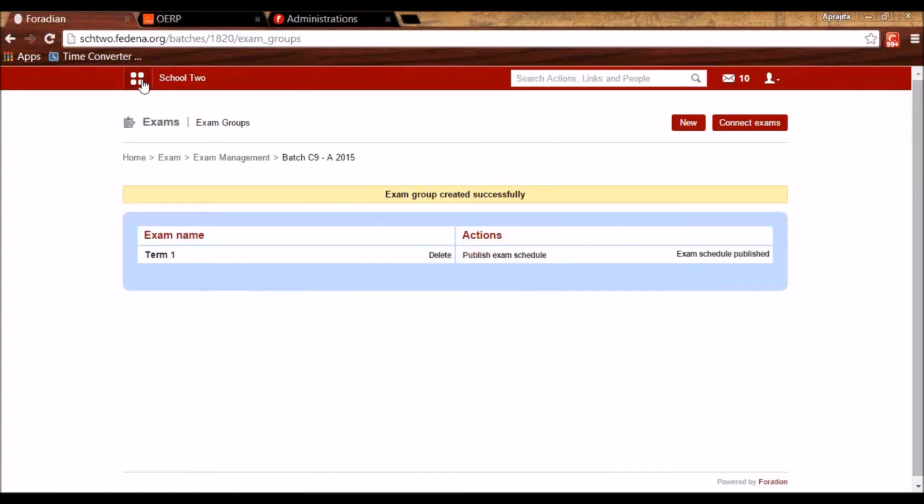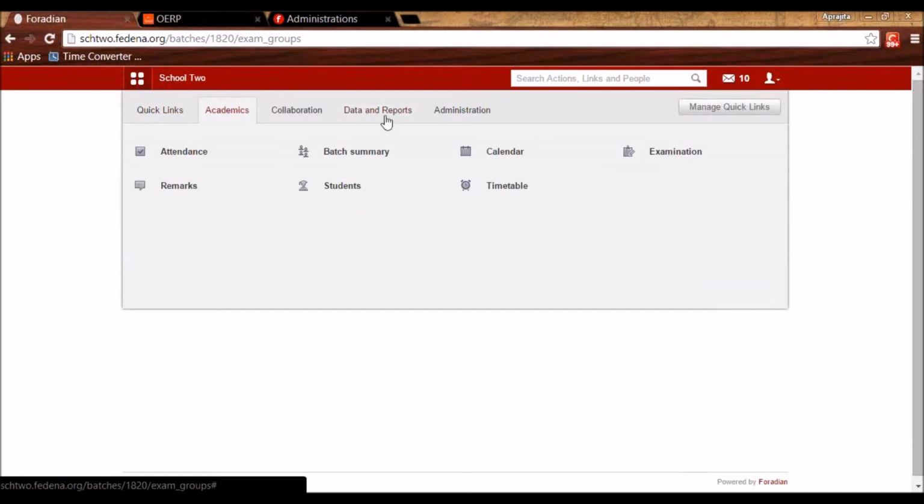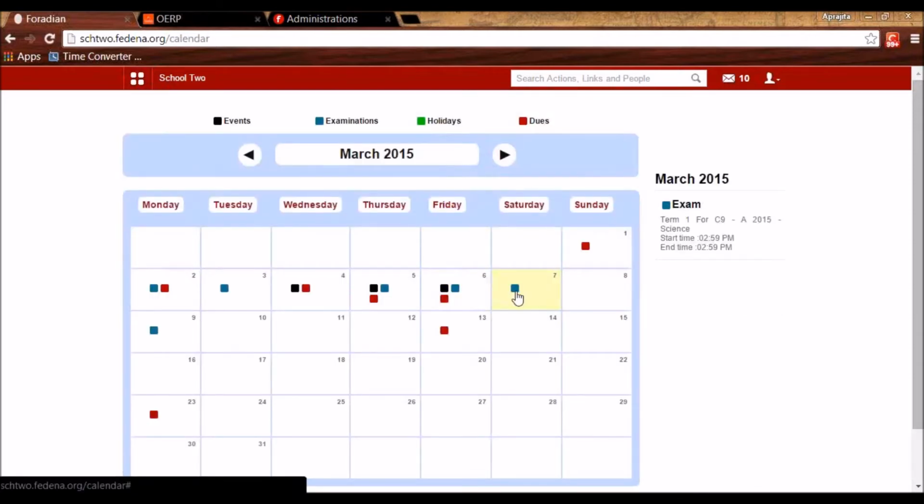They will also be able to see the exam schedule when they go to the calendar here. So when I log in as a student of the batch for which the exam was just created, I'll be able to see the same like this. The examinations will come up in a blue label like this.